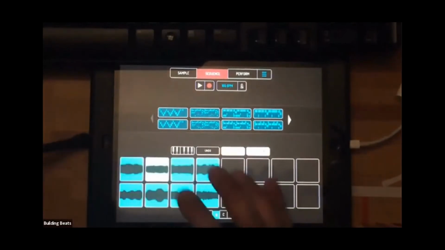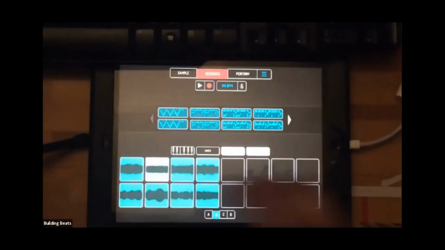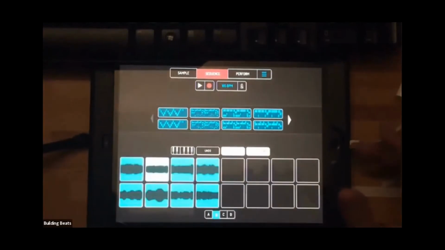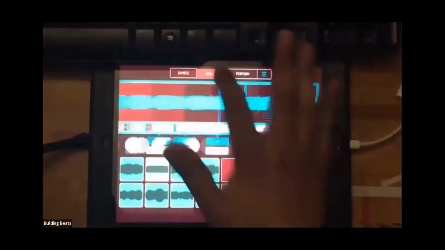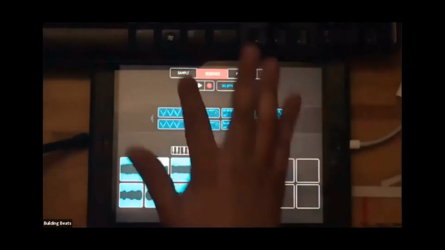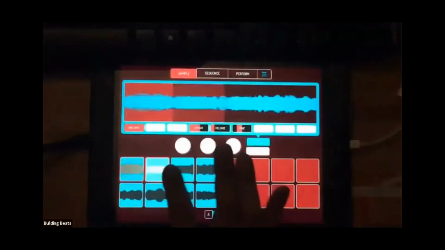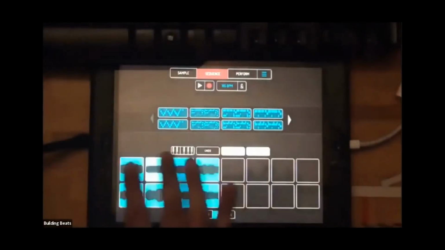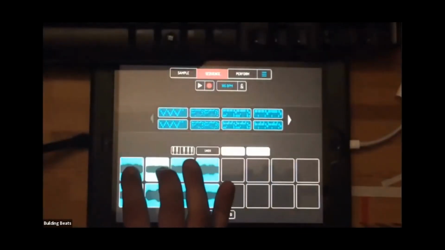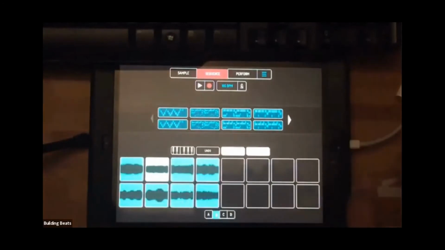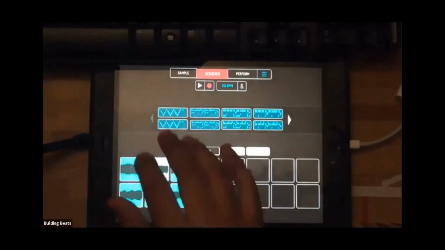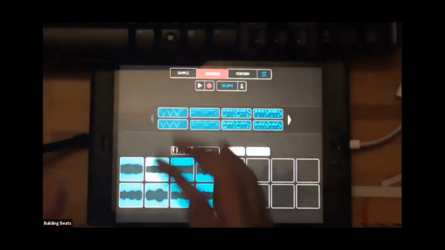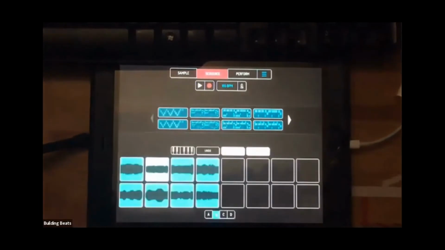What helps me to do that too is having the choke groups. Because what I did was I put all these sounds on their own choke group, and what that allows me to do is I don't have to worry about pressing two sounds and having them both play at the same time. I have to worry about my timing as far as playing it, but I don't have to worry about overlapping on a sample.